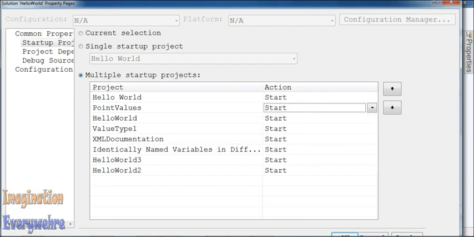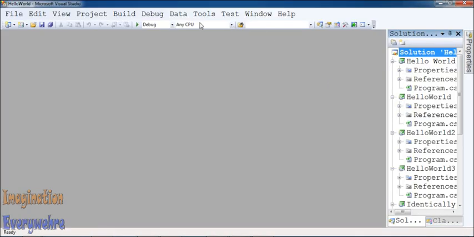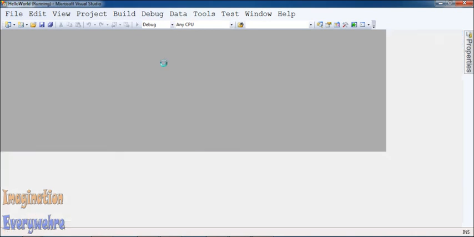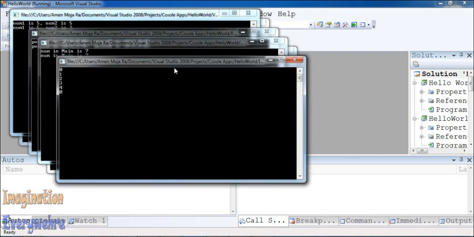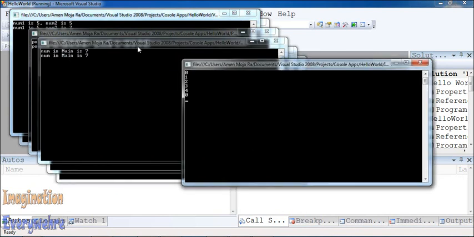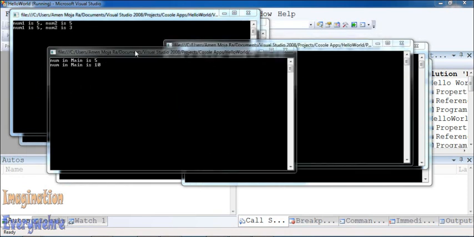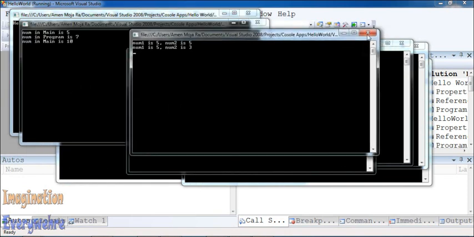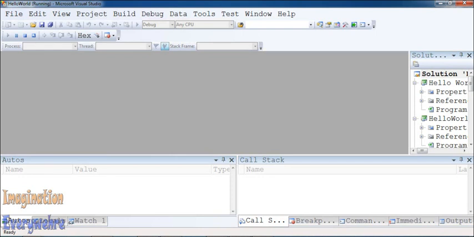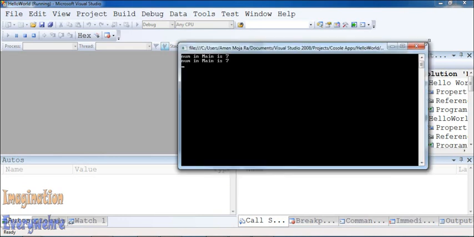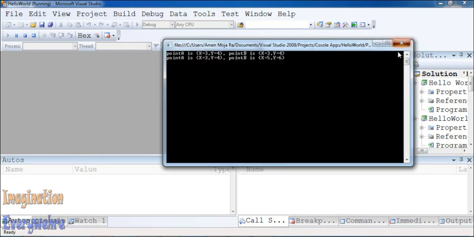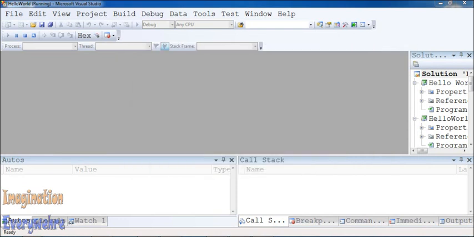So if we go ahead and do that and press OK, and we go ahead and debug everything, you'll see all these 8 Console applications open up, as you can see here. And then if we close all of them, the debugging will stop. So let's close all of these.